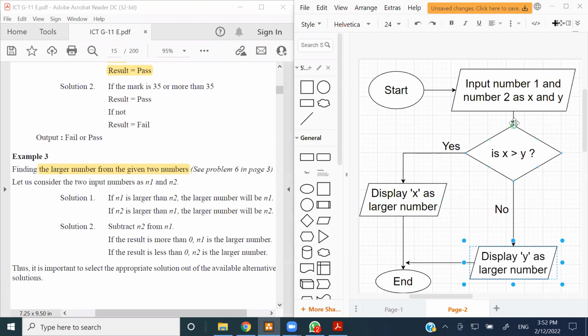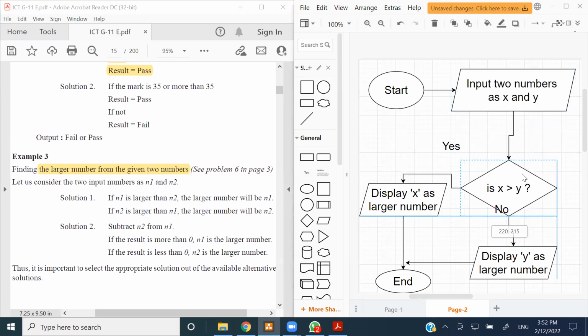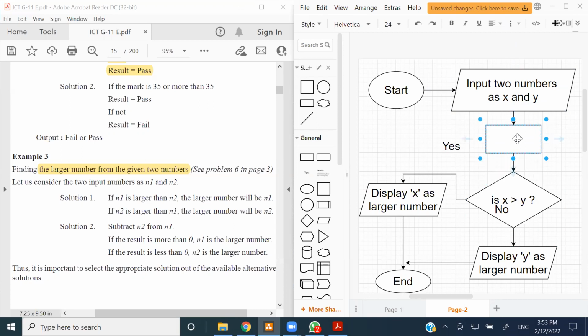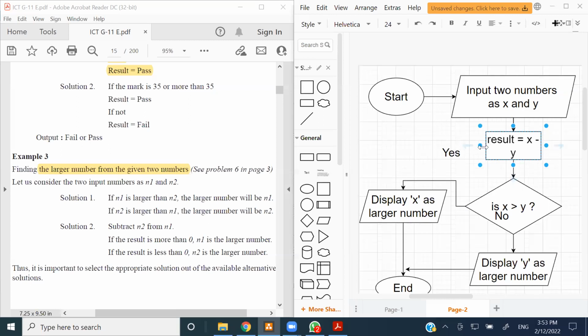Okay, let me do the second way. So how are we going to do the second way? It says input two numbers, so I'm going to modify this as two numbers as X and Y. Then before the condition, I have to go with the process. I can describe this in words, subtract X from Y and obtain the result, or you can just say result equals X minus Y. Simple as that. No harm is done.